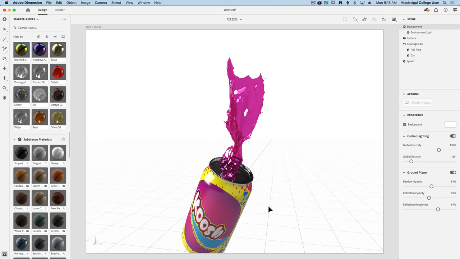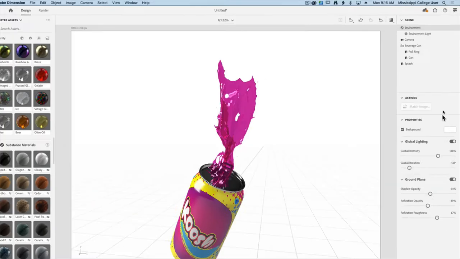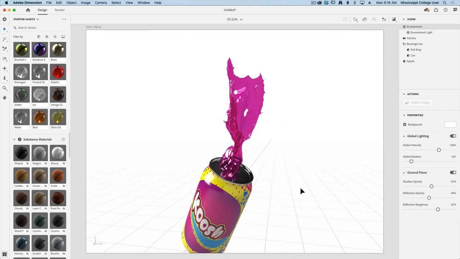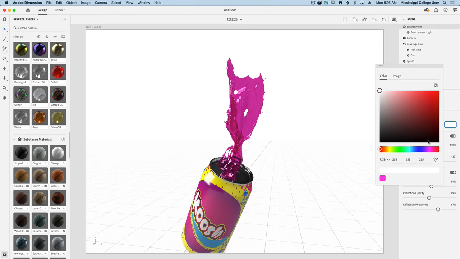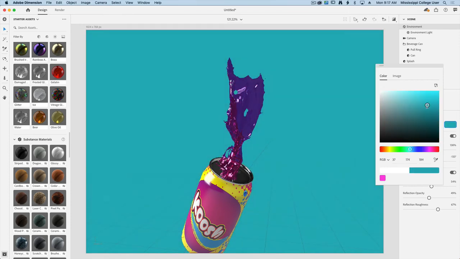Now let's set up our scene and think about a background that I can place this in. From here, I can go up to my environment, choose my environment. And if I want to change it to just a simple background color, I can choose under my properties a background and click on the color. And let's change it to something like a bright blue.